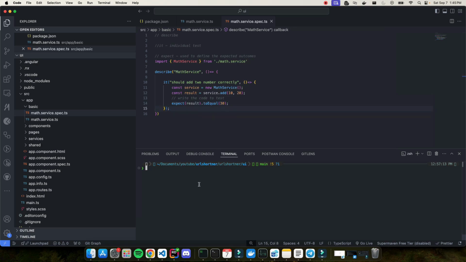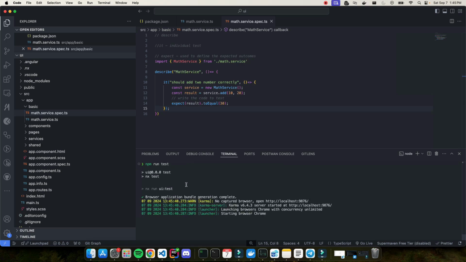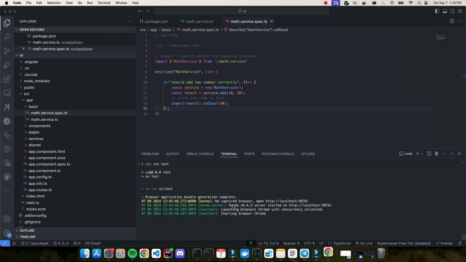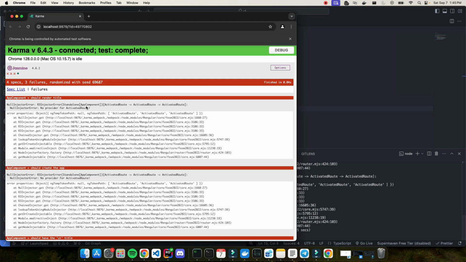And now to run these test cases, if you are using Angular, you can make use of ng test, and it will run the test cases for you. But as I am using Nx, I will be using npm run test. Okay, the moment I did that, let's see what happens. And this is the way you run your test cases. Okay, so this will start your Karma, and as I told you, Karma is a runner, and this will help me to show the test cases.